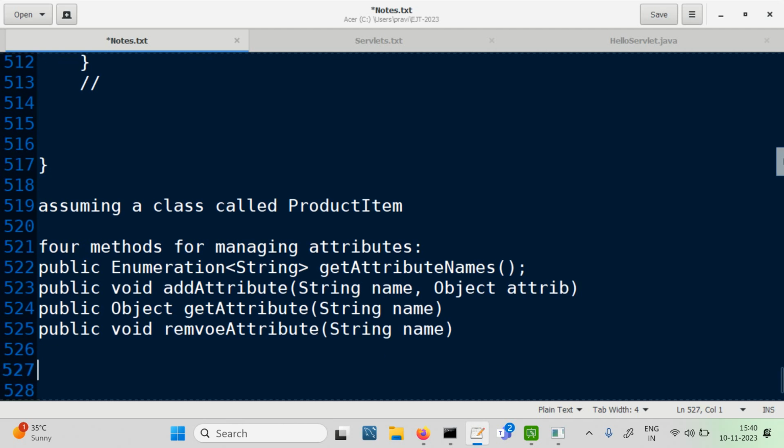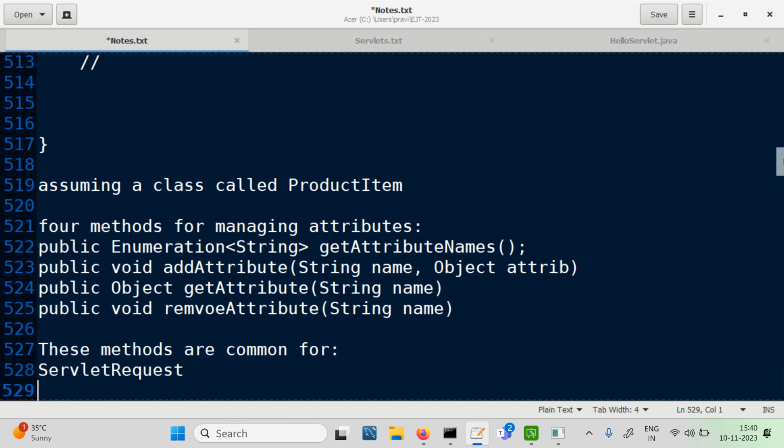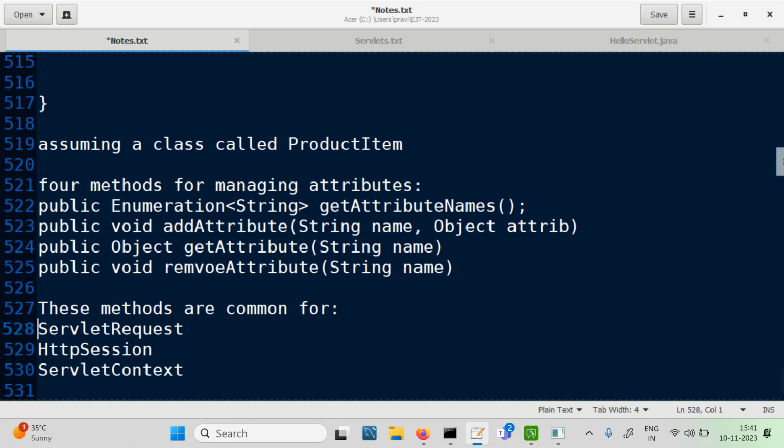These methods are common for three items. There are three things where the attributes can be managed. One is servlet request. So we saw that with servlet request also you can manage attributes. We have the servlet context, and we even have the HTTP session. I put them in a particular order. Servlet request, then I have said HTTP session, and then I have written servlet context.